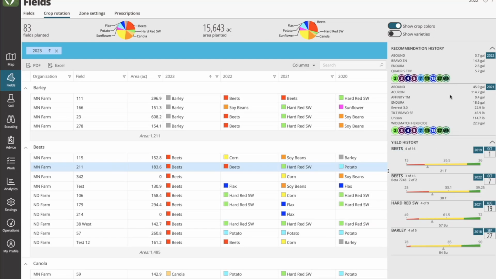Then at the top, you can see the application history. So this allows you to look at, let's say, a couple things. Maybe you're looking at resistance issues. You can look at your mode of action groups across the seasons. And then you can see, well, you used group 2s across every year, a lot of group 3s. And then these are actually product totals across the year.